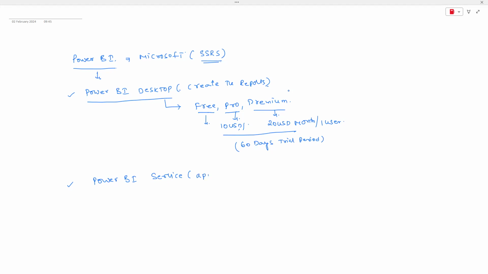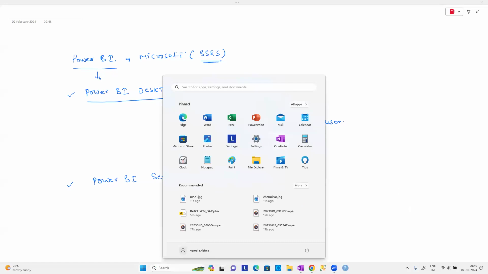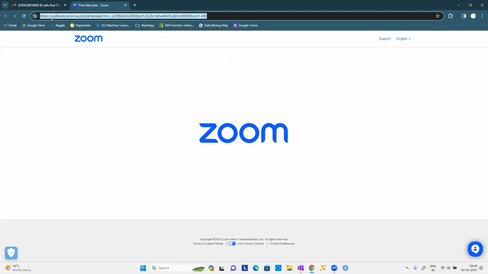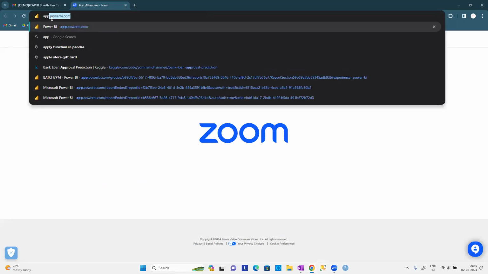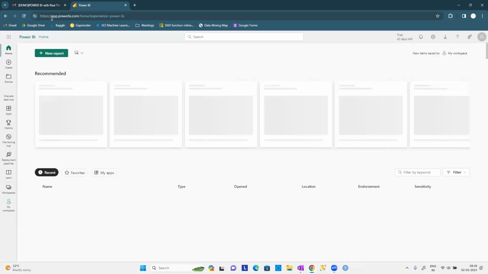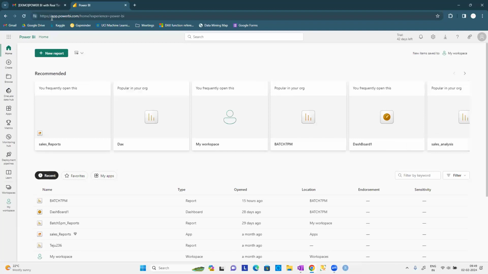If you want to go to Power BI service, it is simple. Open the web browser and simply go to app.powerbi.com. I'll show you. Open your browser, and there you can see app.powerbi.com. This is what we call the Power BI service.